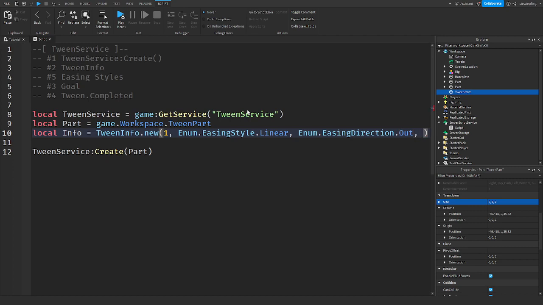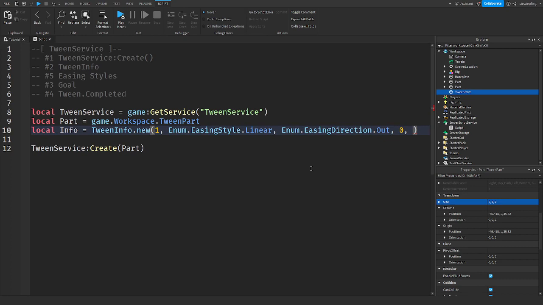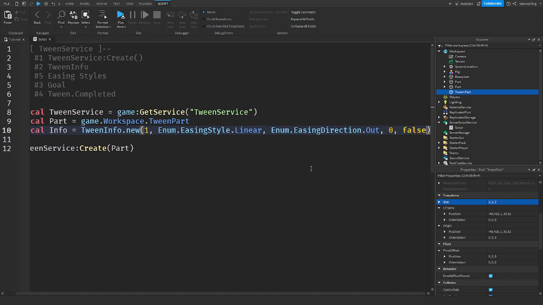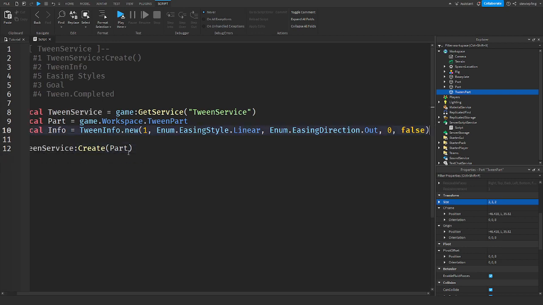The next thing is repeat count. So how many times do you want the tween to repeat? I do not want it to repeat, so I'm going to set it to 0, comma, and then you put if you want it to reverse. And that is a true or false value. I don't want it to reverse. There's our info. Now, back over here, we can say comma info.